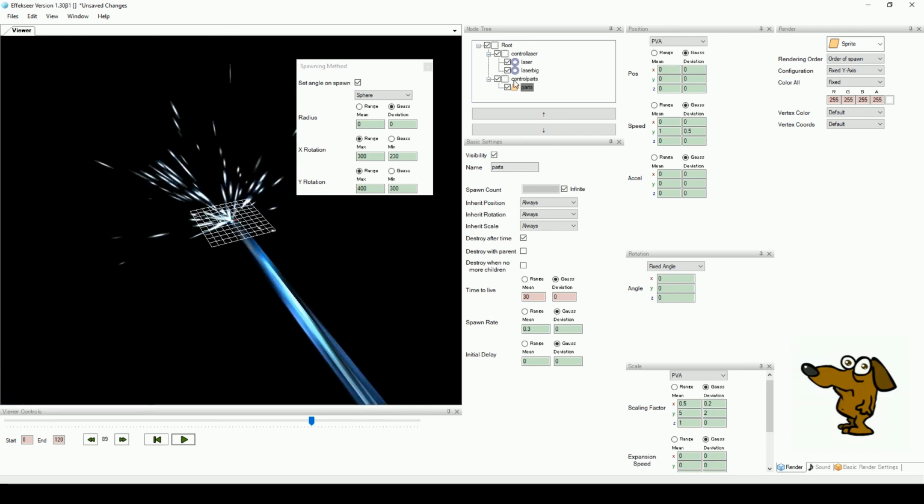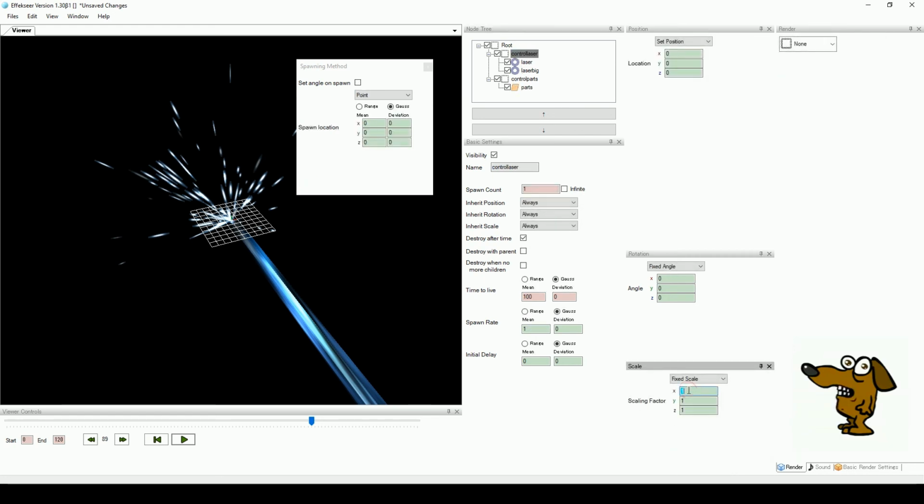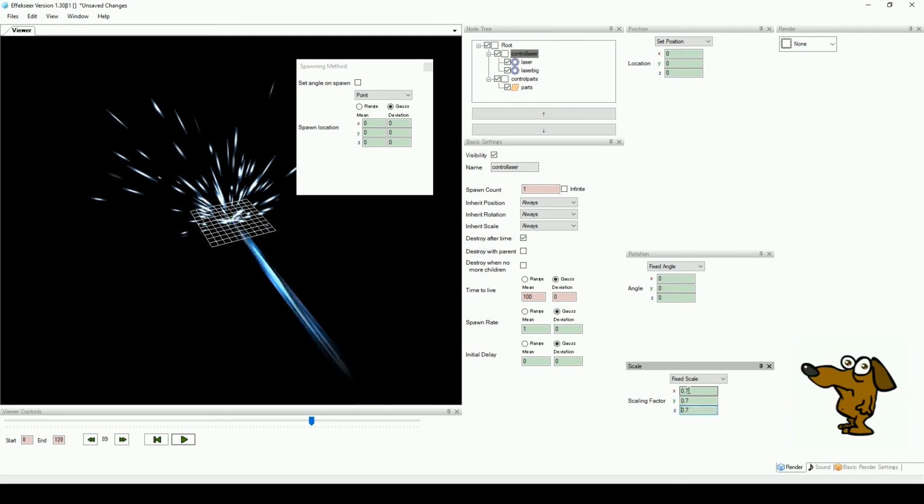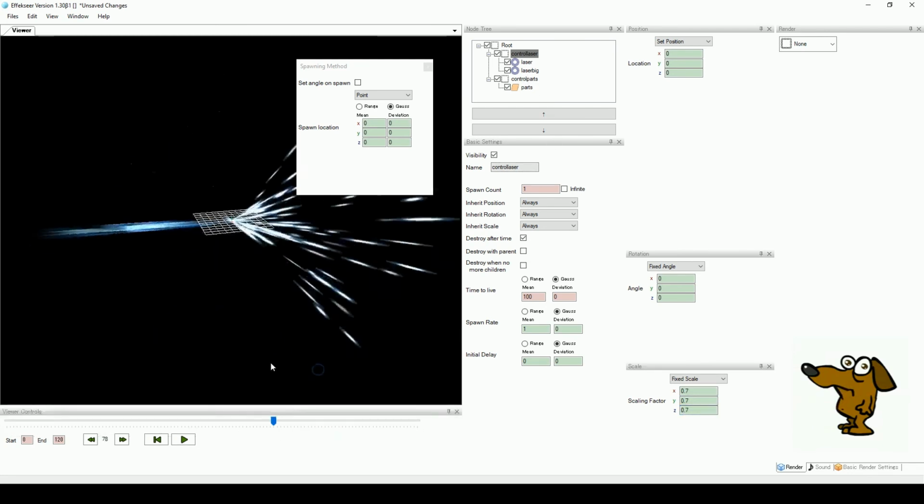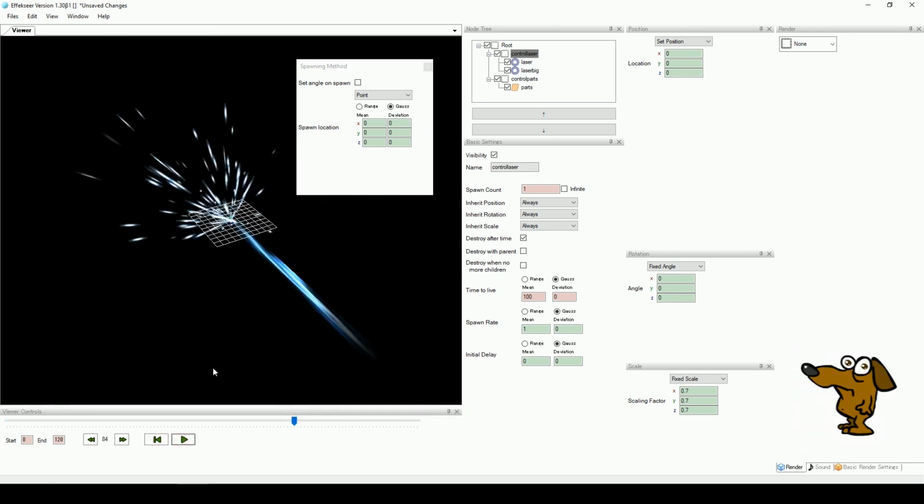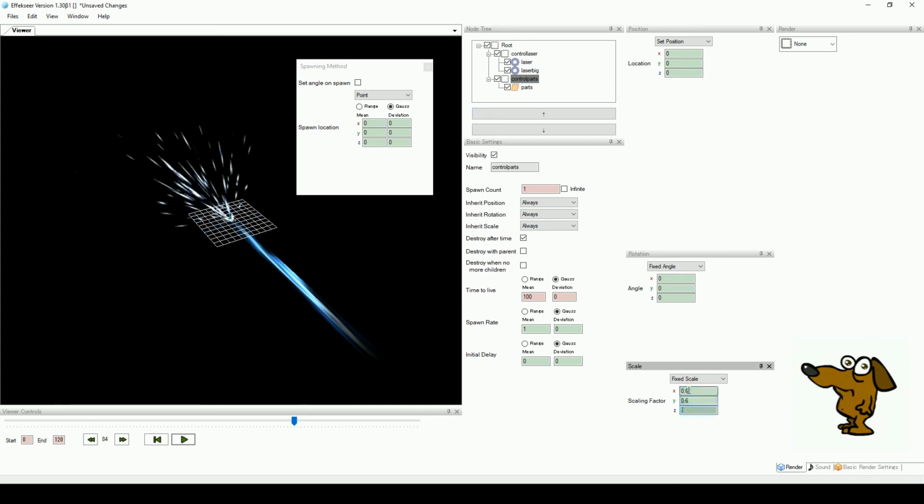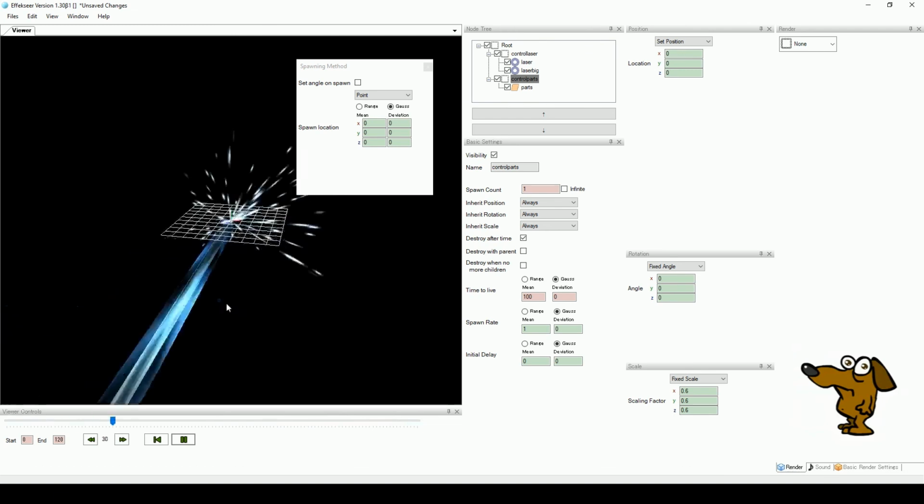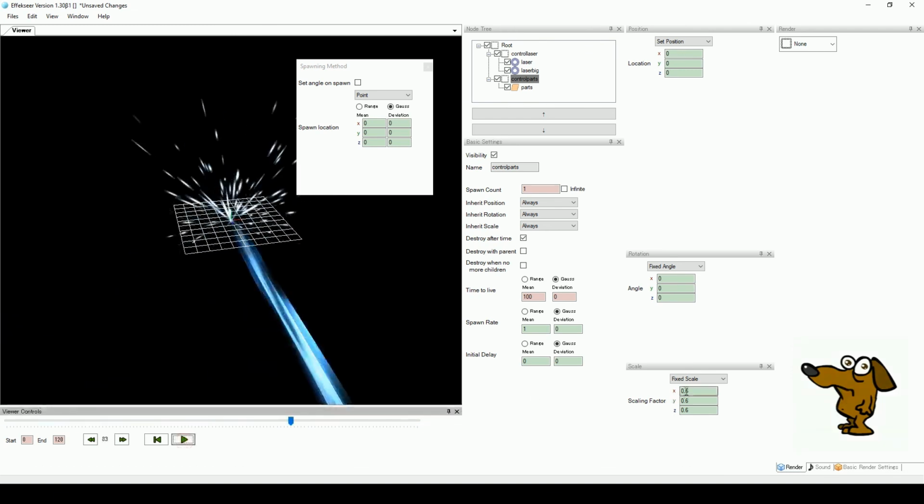Looking pretty good, but let's reduce the size of the laser a bit. Select the laser control node, and reduce the scaling factor to 0.7. Control nodes are handy for this sort of stuff. Now select the particle control node and adjust its scale the same way. A bit bigger.